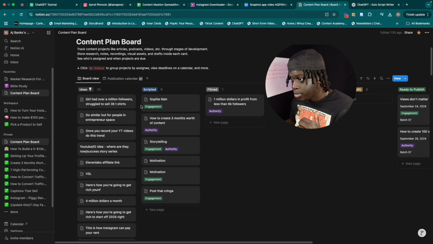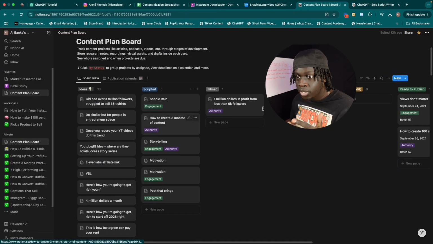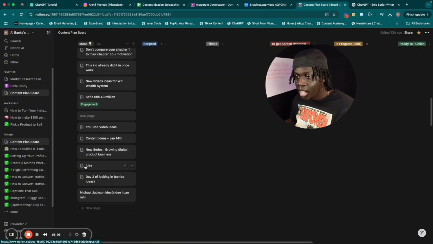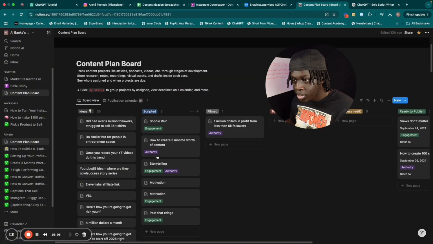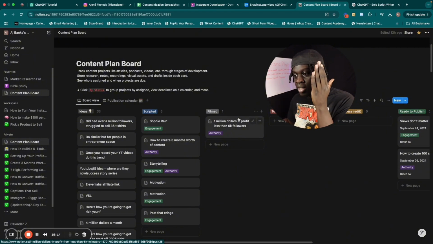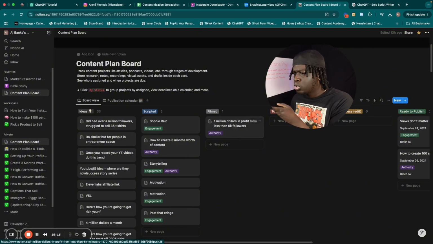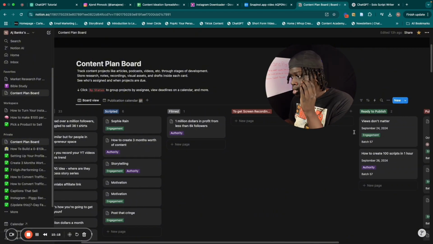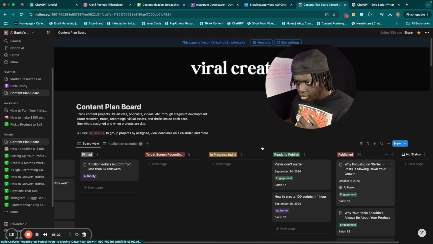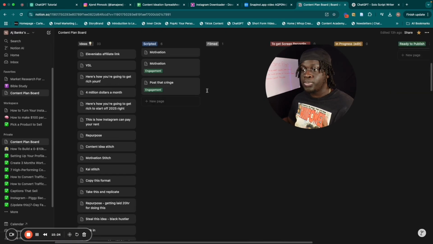So I have all my scripts in my content board, like the whole process of my ideas. Anytime I have an idea like late at night, I put it in here. Every time, and when I have it scripted, I put them here, getting ready to record them. Therefore, when I film them, I have them here. It's basically the whole process of idea, scripting, having them filmed, screen recorded, in progress and ready to publish, then being published on the date. So literally it just speeds up the whole process.